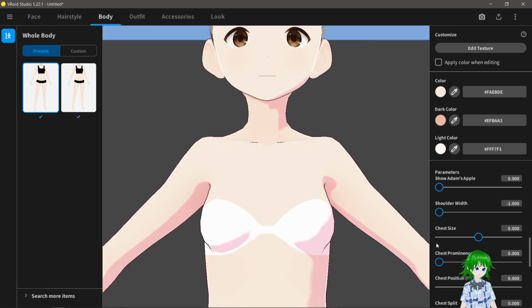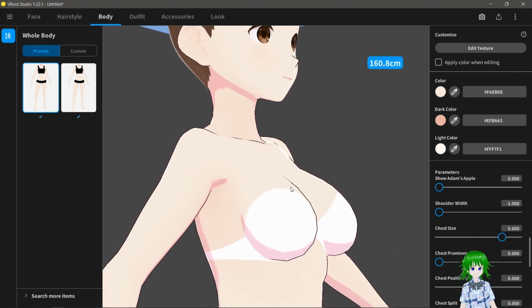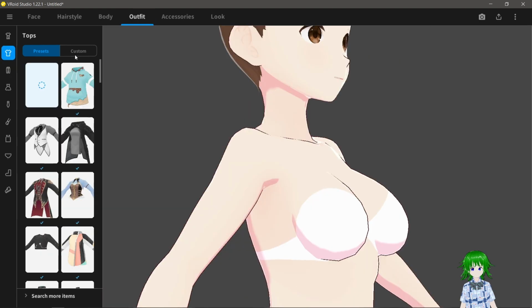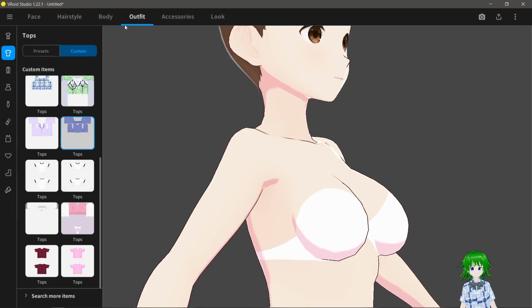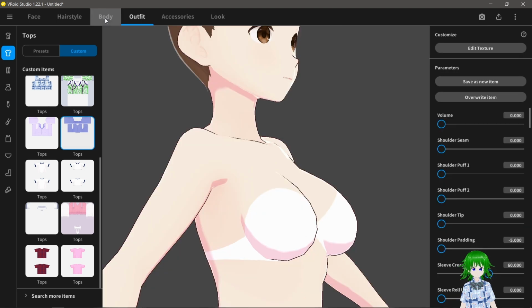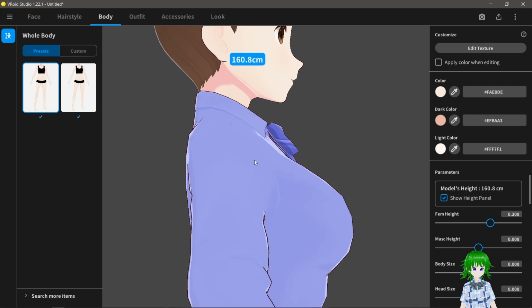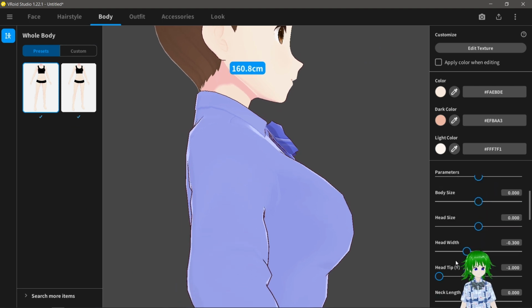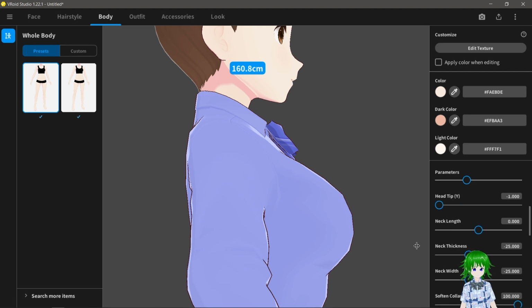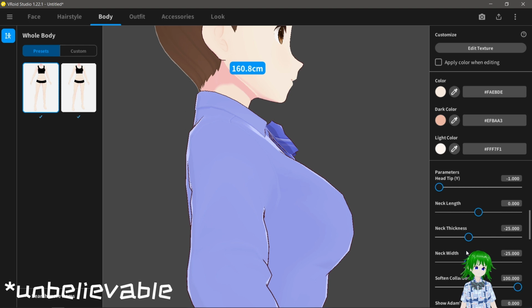Next, chest size. I recommend not going over 0.6 because if you wear the cloth, oh my god, why is it so slow? If you wear the cloth, it looks like a ball, and that's the maximum you can get before it looks cheesy and unrealistic.